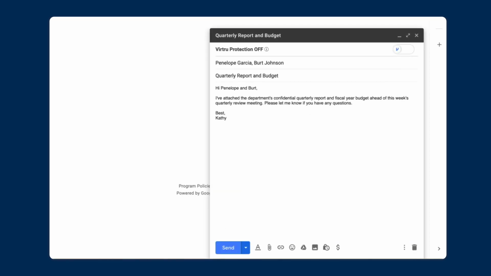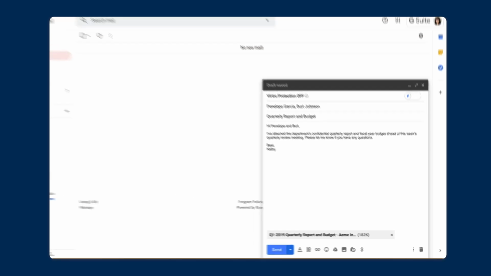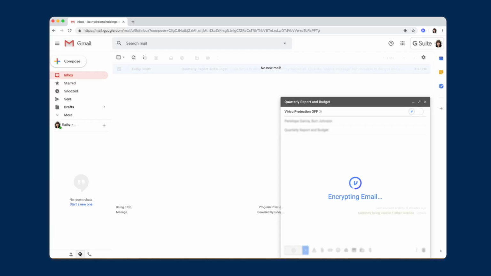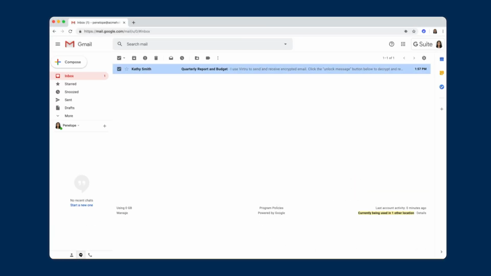Admins can add DLP rules that scan content and automatically apply encryption and access controls, or proactively warn users, helping reinforce security awareness. Recipient access is secure and seamless.